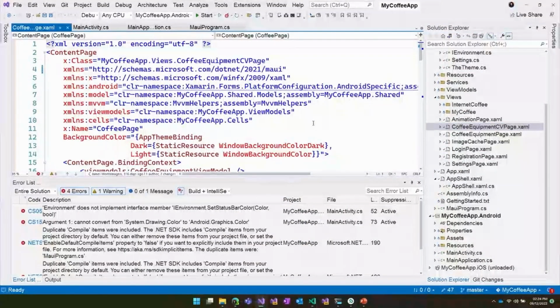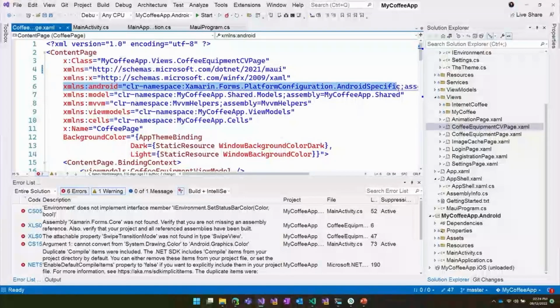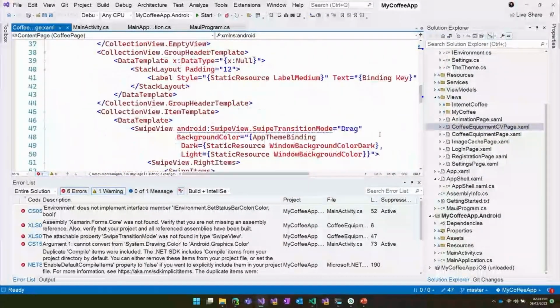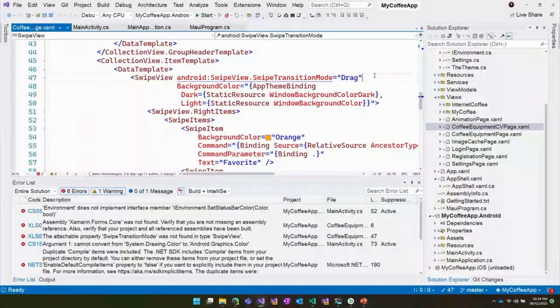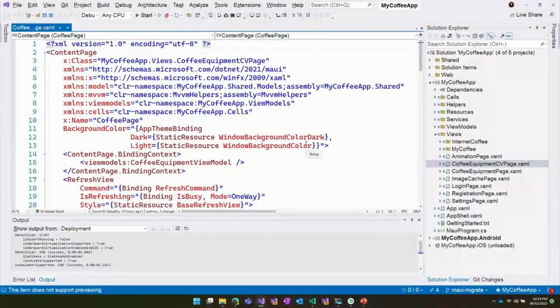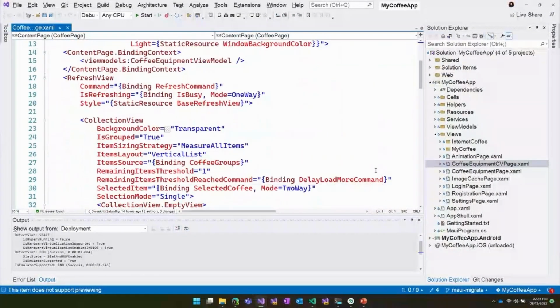In this, there's an Android namespace thing that he did for the collection view because he is, I think, attaching a drag swipe gesture thing. You don't need that anymore. I checked the collection view docs and it works fine. You don't need to do that separately anymore. The other thing that I changed was in the community toolkit.